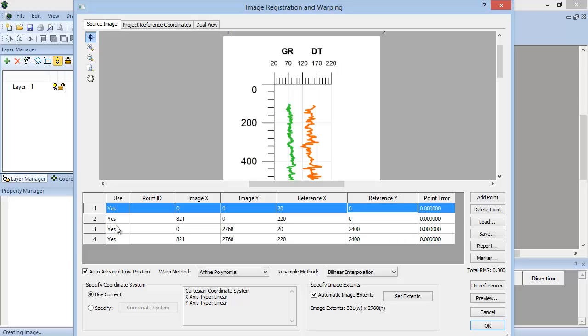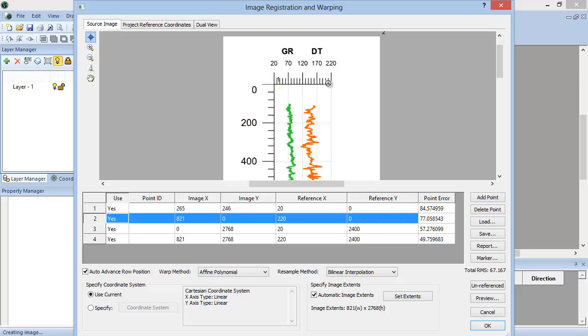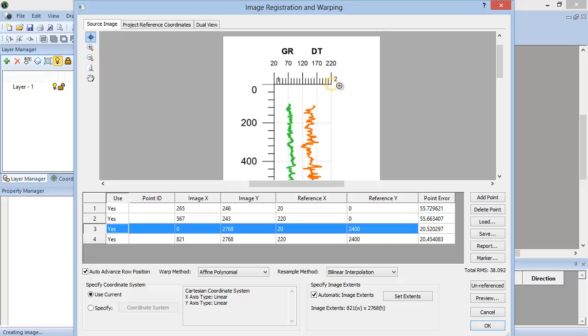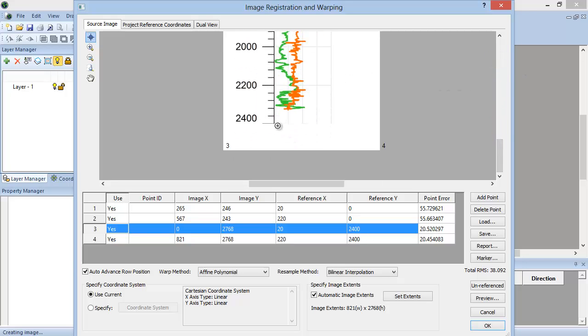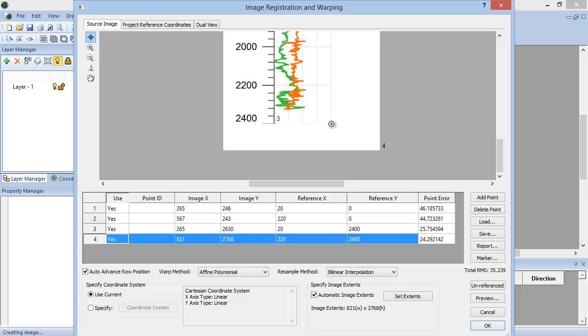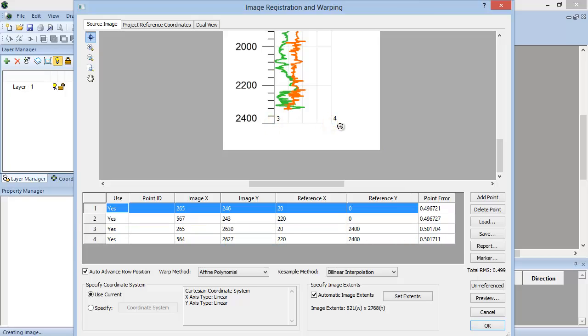You can select the Auto Advance Row Position checkbox to automatically increment your calibration points as you select them on the image. The first calibration point has a reference X of 20 and a reference Y of 0, so I will click on the log at that precise location. The second calibration point has a reference X of 220 and a reference Y of 0. I will click on that location on the image. The third and fourth calibration points will be at the bottom of the log, so I will scroll down to the bottom of the log and click on the corresponding points on the image. If your log is a simple linear scaled log, you can click OK to finish the calibration process.